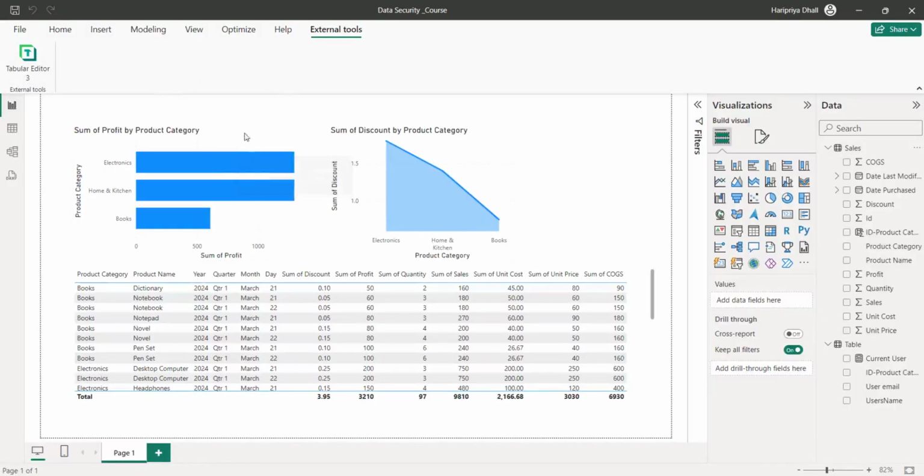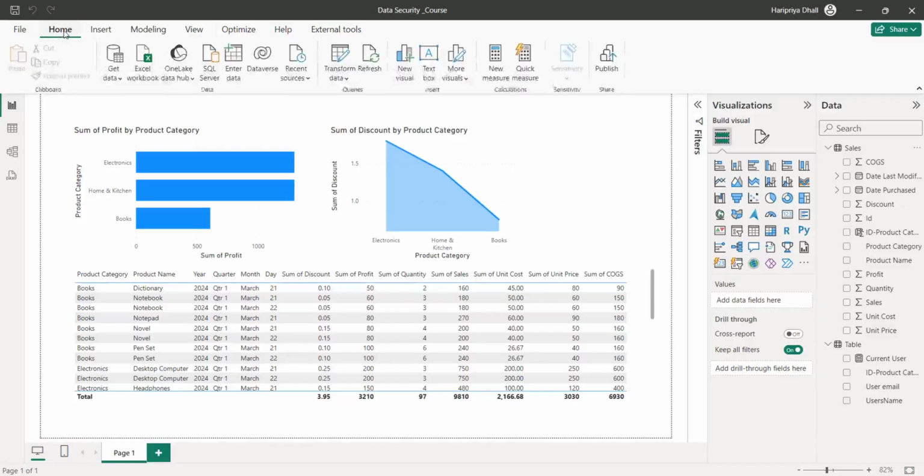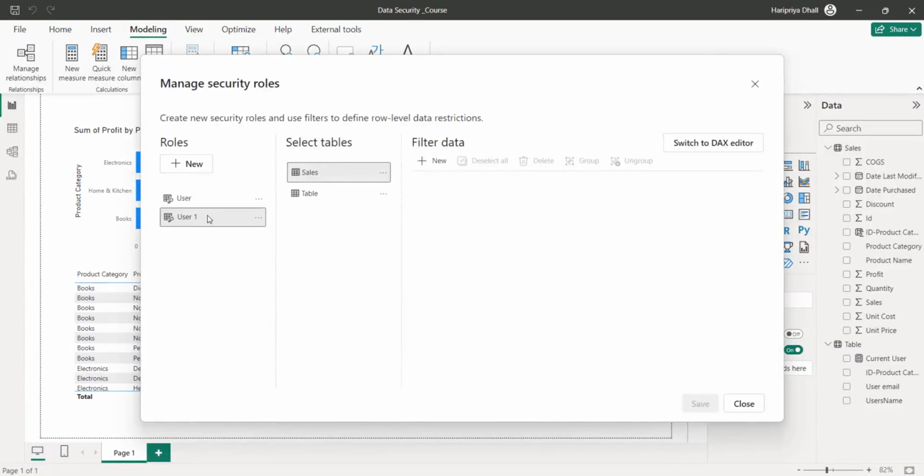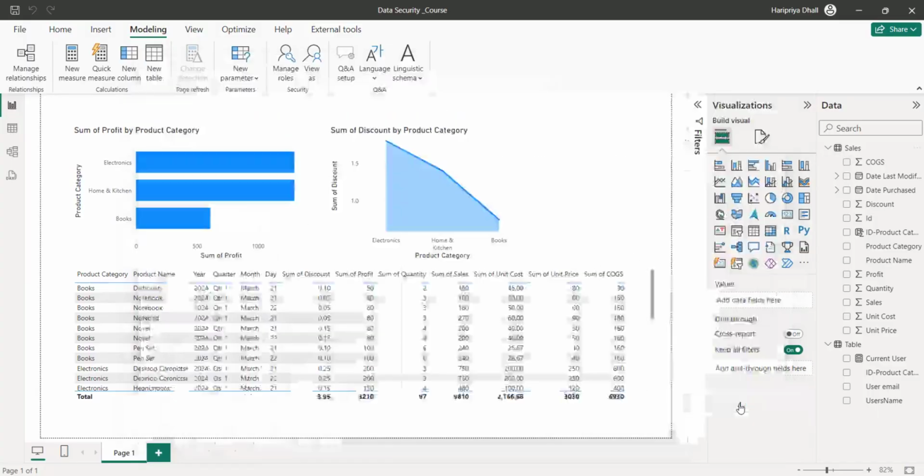Once you have Tabular Editor 3, we will go to Home and create a role. To create a role, we will go to the Modeling tab and then Manage roles. I have already created a role, user1. You can click on the New button, as I already explained in row level security how to create a role, select a table and filter data. Here we will create a role and give the role name as user1. Once you give the role name, we will save it and close the window.